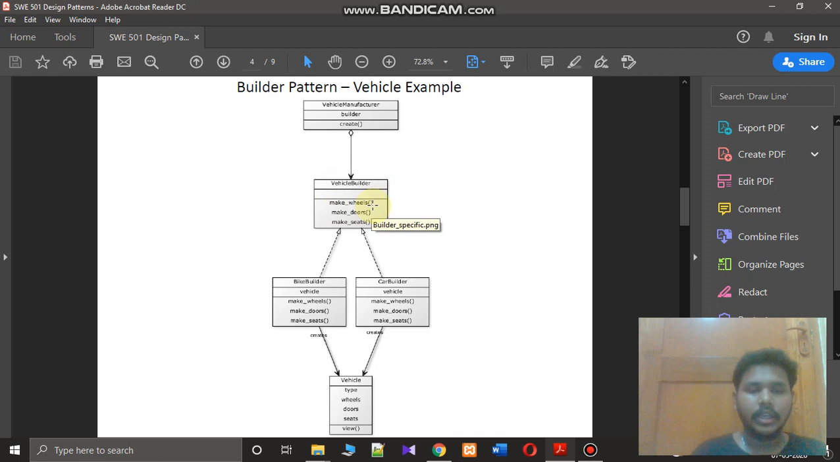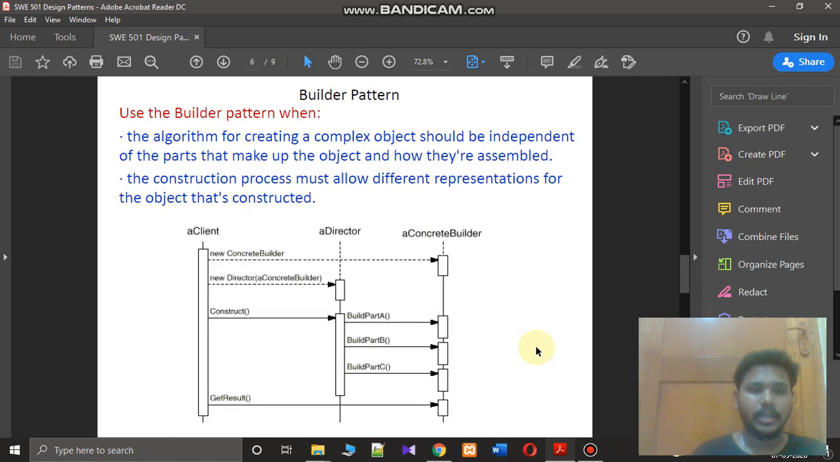With the vehicle builder we can make wheels, make doors and make seats. Depending upon the wheels, doors and seats, I can either create a bike or a car. But the final outcome will be the vehicle which has wheels, doors and seats. So with different construction processes, that is different constructions of wheels, doors and seats, I can give different representations, that is bike and car, but both are vehicles. So this is a simple example for implementing a design pattern.